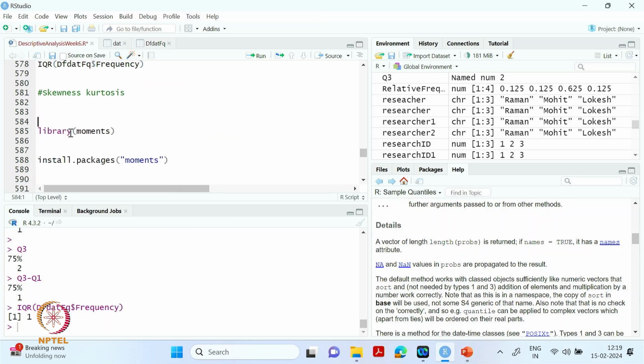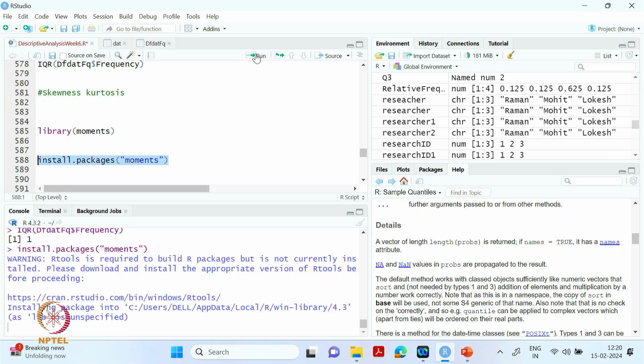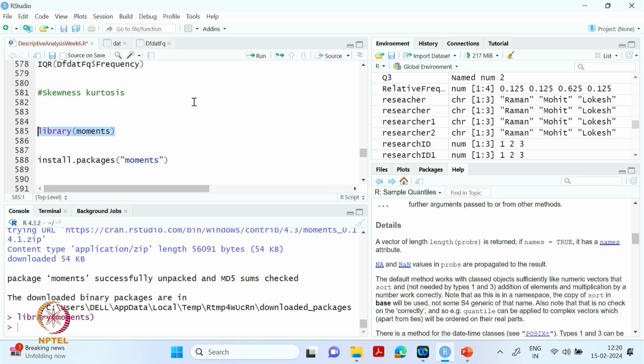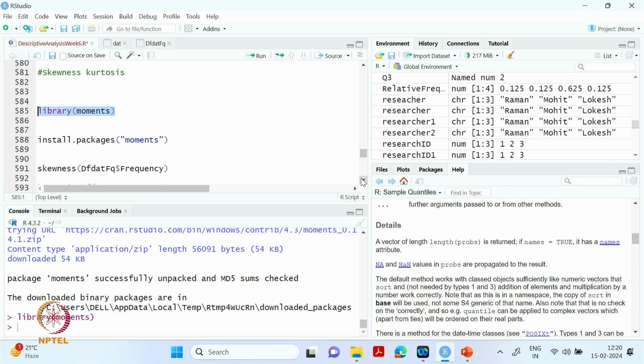So we will call this. If you haven't installed this moments package, you simply install it by using this command. So I'll run this. Now you can call it with library. Okay, so if I do like this, our package is loaded. Now this is our data set.